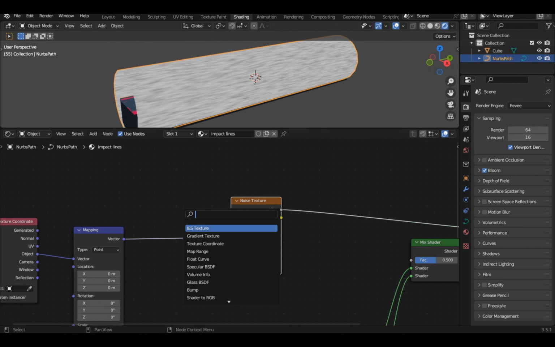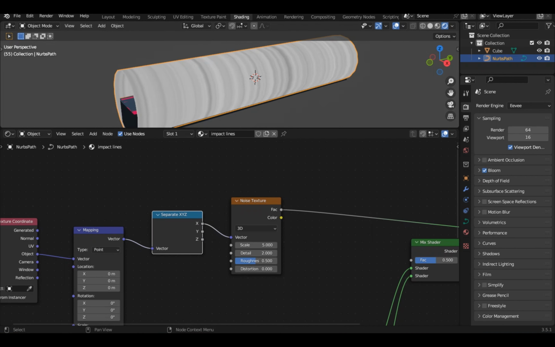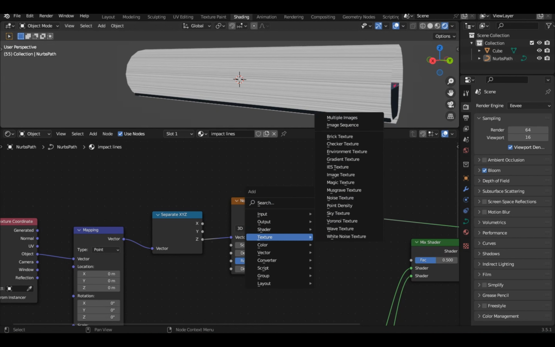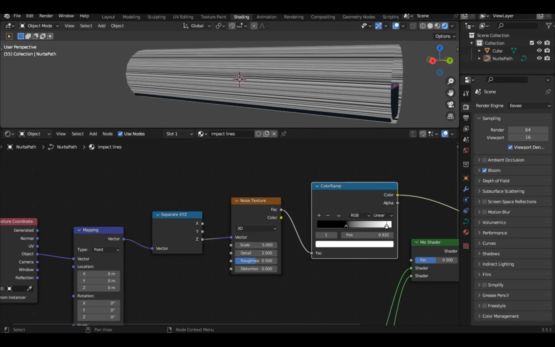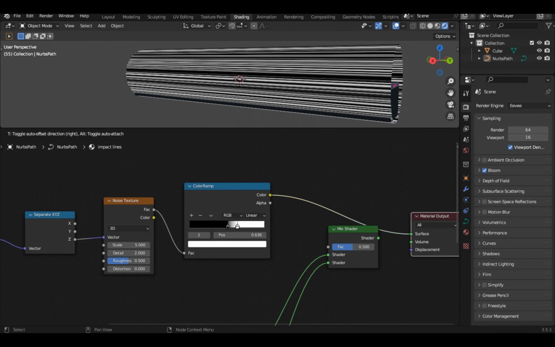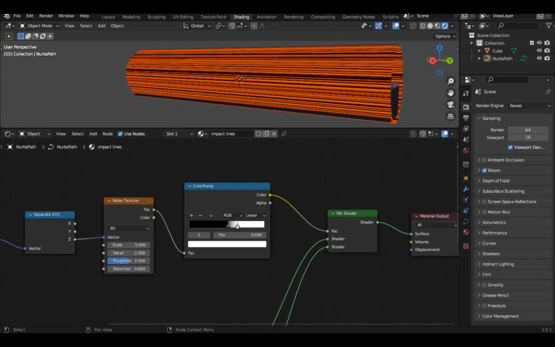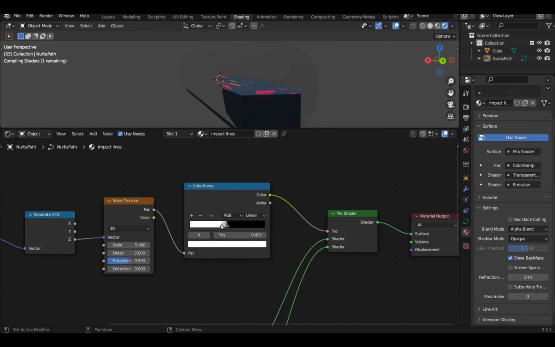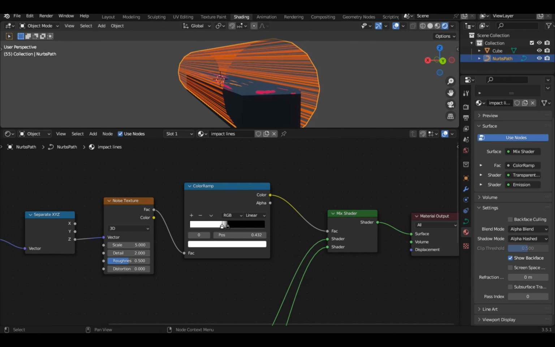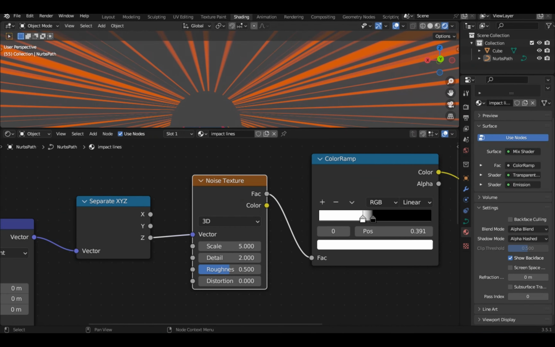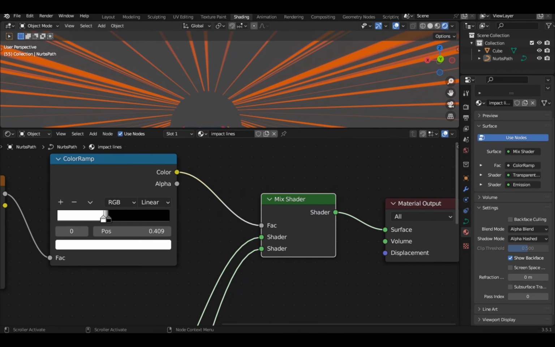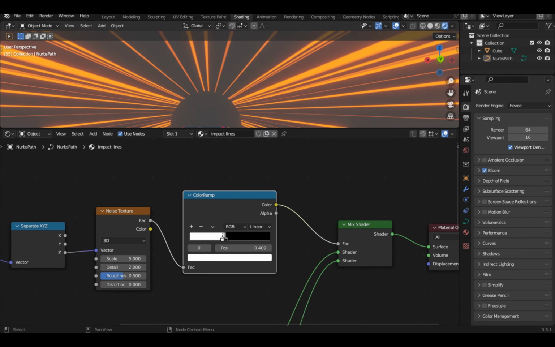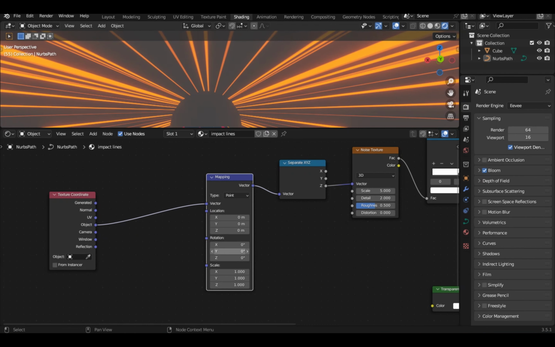Now add a separate XYZ node between the mapping and the noise texture and connect it to the Z socket and connect the Z socket to the noise. Add a color ramp after the noise and adjust the sliders and connect it to the factor input of the mix shader. In the material properties, change the blend mode from opaque to alpha blend. You can adjust the color ramp to change the thickness of these lines. Increase the emission strength to 5 and in the render settings turn on bloom.